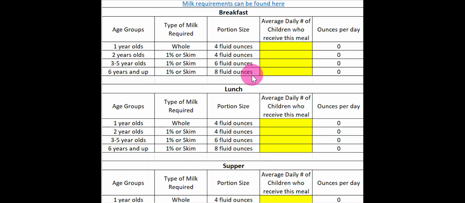So breakfast, lunch, and supper are all required to have milk served to the children. You do not have to serve milk during snack. You're welcome to do so, but it's not required. It is recommended that maybe you don't serve milk as one of the components, and that way it will keep your purchases down for milk. But again, if you'd like to serve it, you're certainly welcome to.